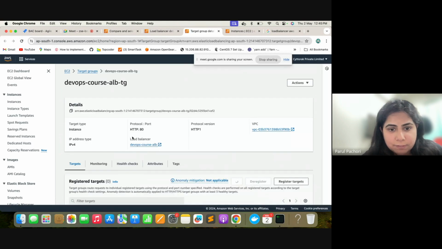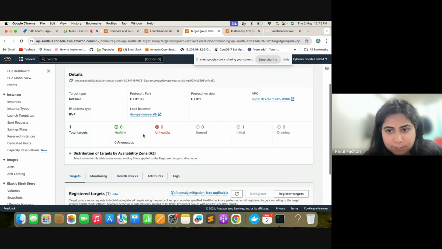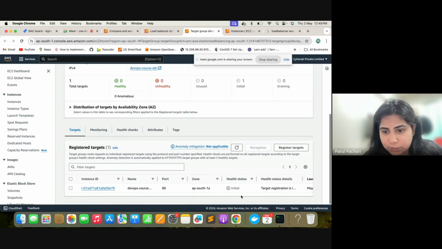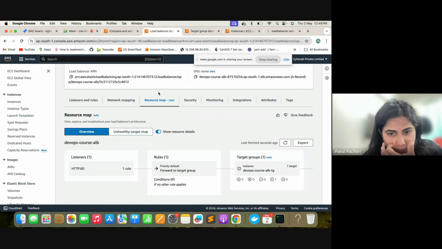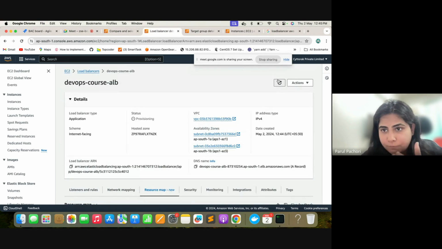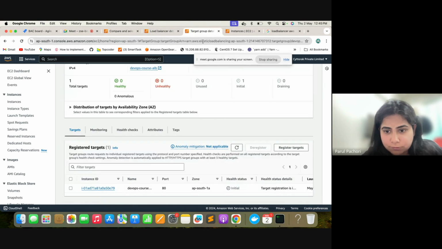So we'll see whether our target is healthy yet. No, it's not. It's still in initializing state. So first this will become healthy. Once this will become healthy and this is in provision state, that's when we can check. Okay.